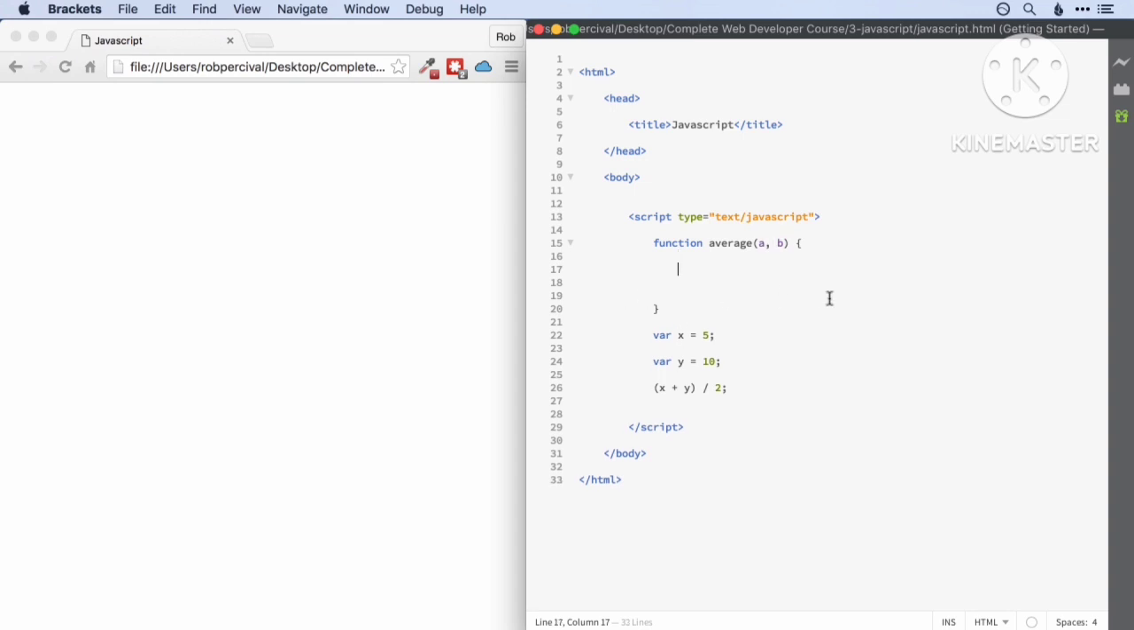So then our function is going to take the two numbers, add them together, and divide them by 2, just like we said here. And what we're going to want is the result to be given back once the function is complete. And we do that using the keyword return. And then we put whatever value we want to return in brackets, like that. So what this will now do is allow us to call the function average with two numbers, and then it will return the value of those two numbers added together and divided by 2.